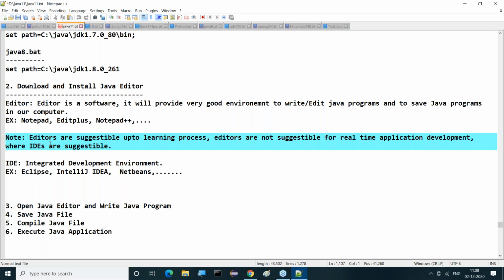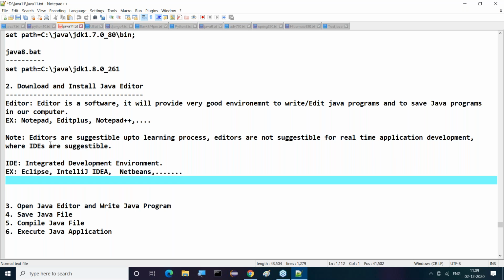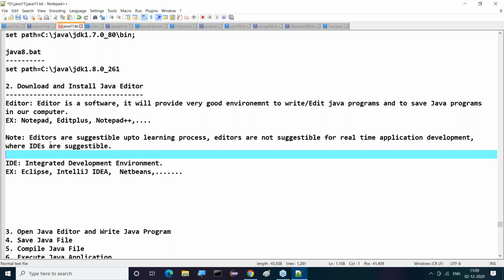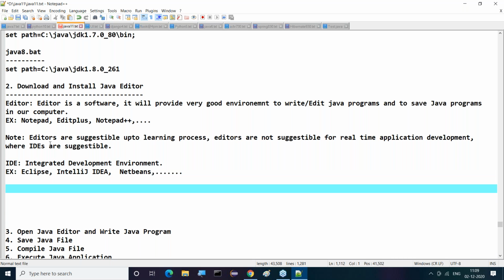What is that IDE actually? Integrated Development Environment: Eclipse, IntelliJ IDEA, NetBeans, and so on. So many IDEs exist. What exactly are the editors we are going to use in our classes? Notepad++ we are going to use mainly. Just I want to use that Notepad++.